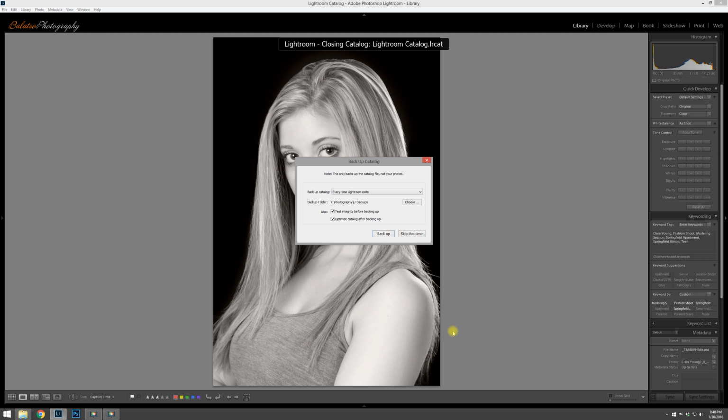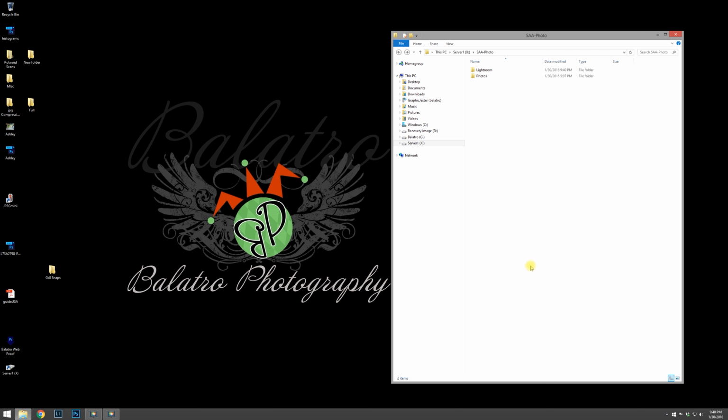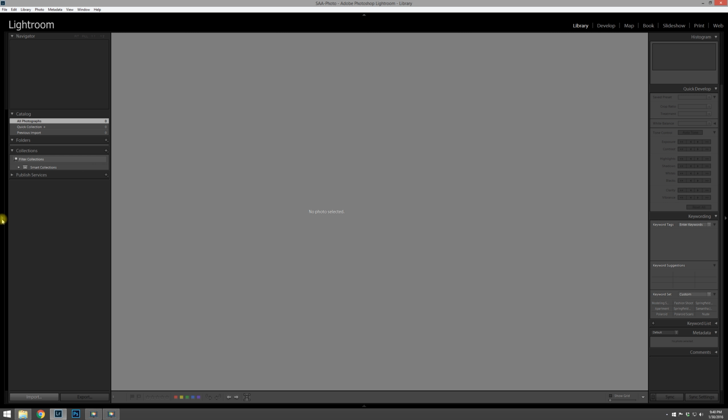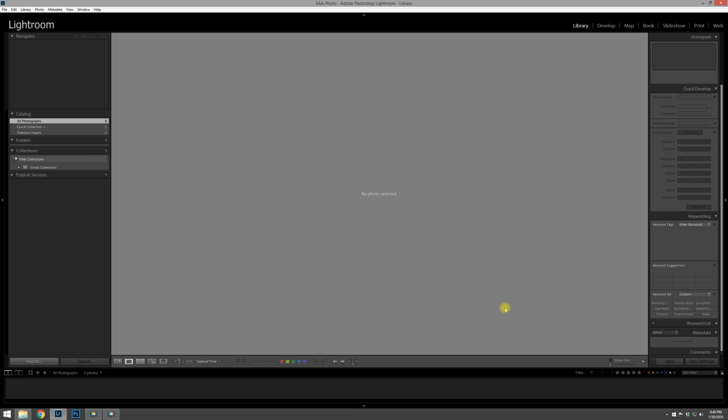Because I already have a library created, it's asking if I want to back it up. I'm just going to skip it this time. Notice how it closed down Lightroom, and now it's relaunching. And you'll see up here that the catalog has now been changed to SAA Photo. Over on the side, you can see that there's like these little arrows. If you click on those, this will expand those modules.